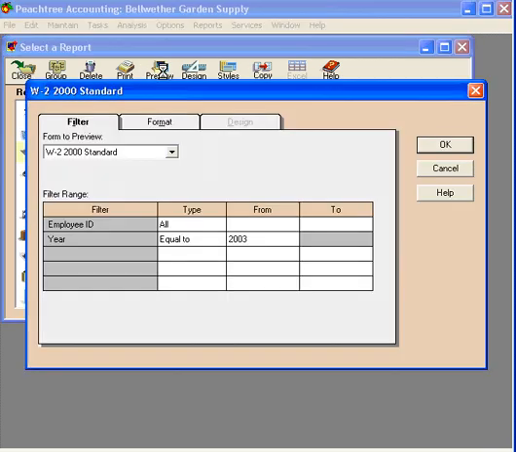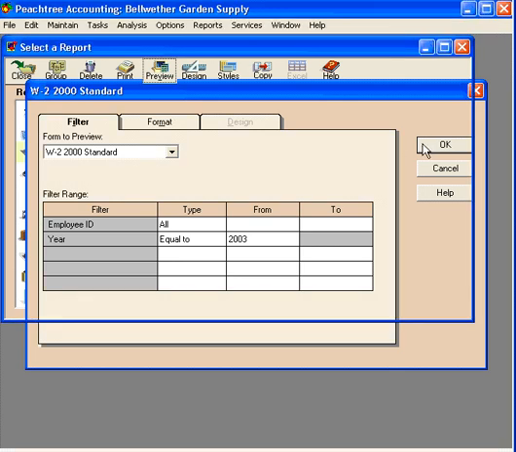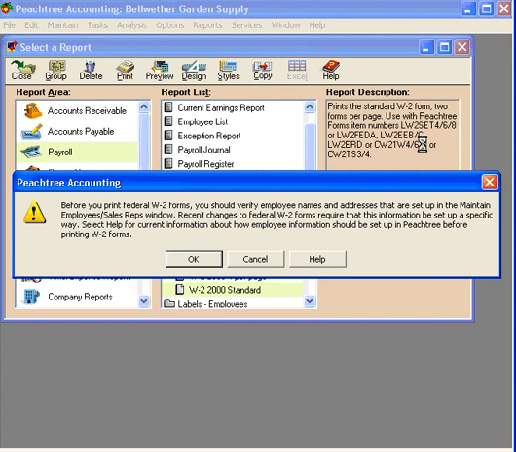Let's preview how this form looks. We're processing our W-2s for 2003. We're using the year 2000 standard W-2 form. Peachtree warns us here to make sure that you have correct addresses and other information for your employees before processing these W-2s.